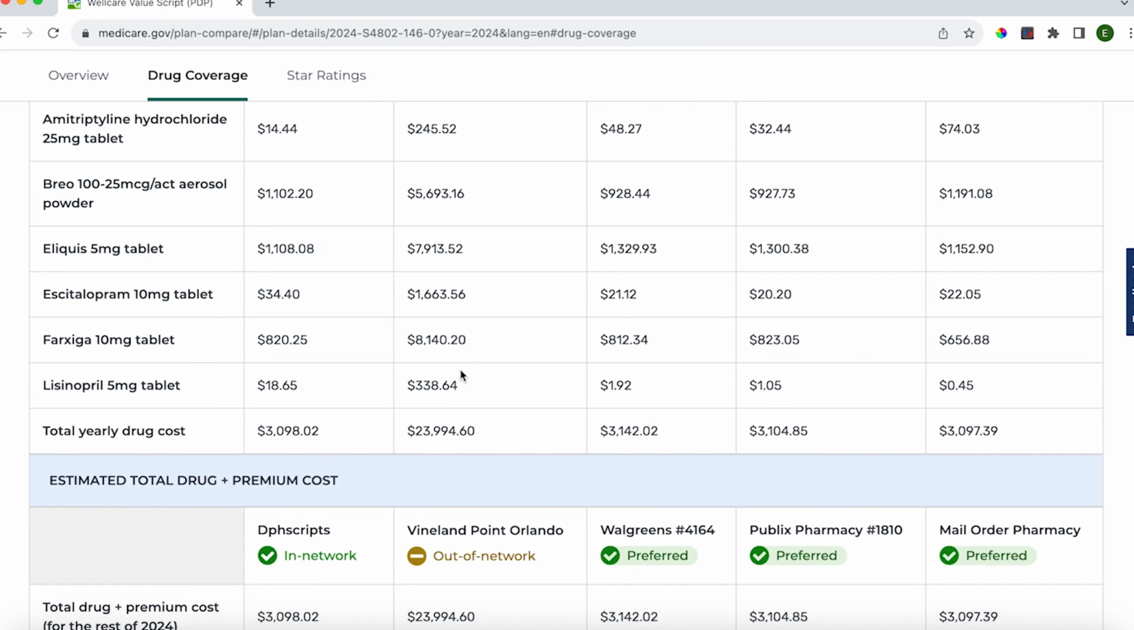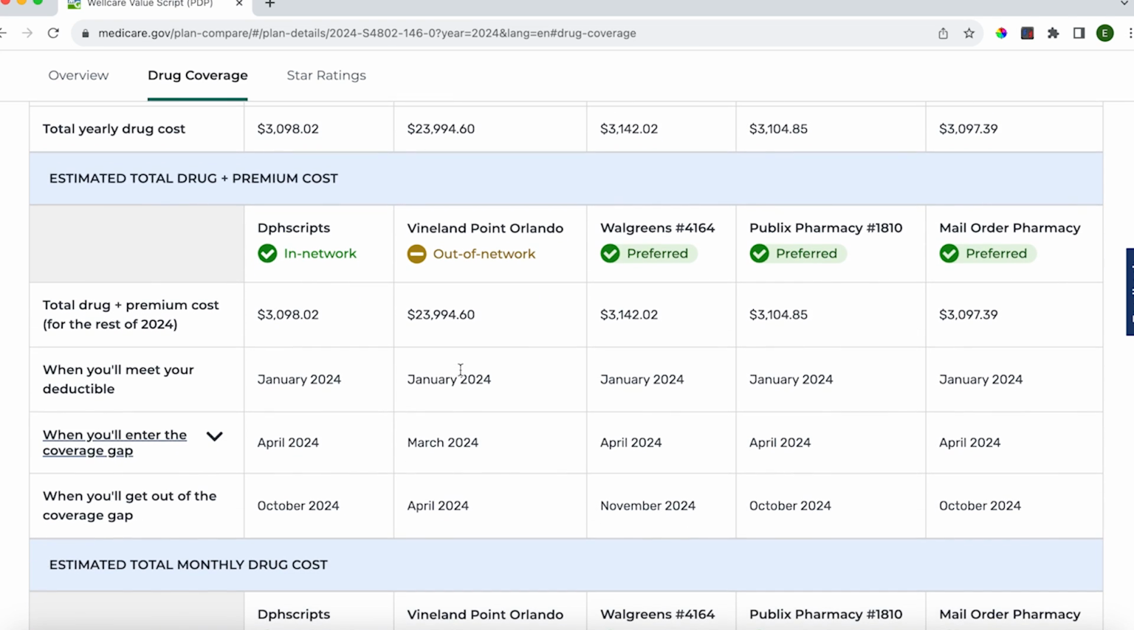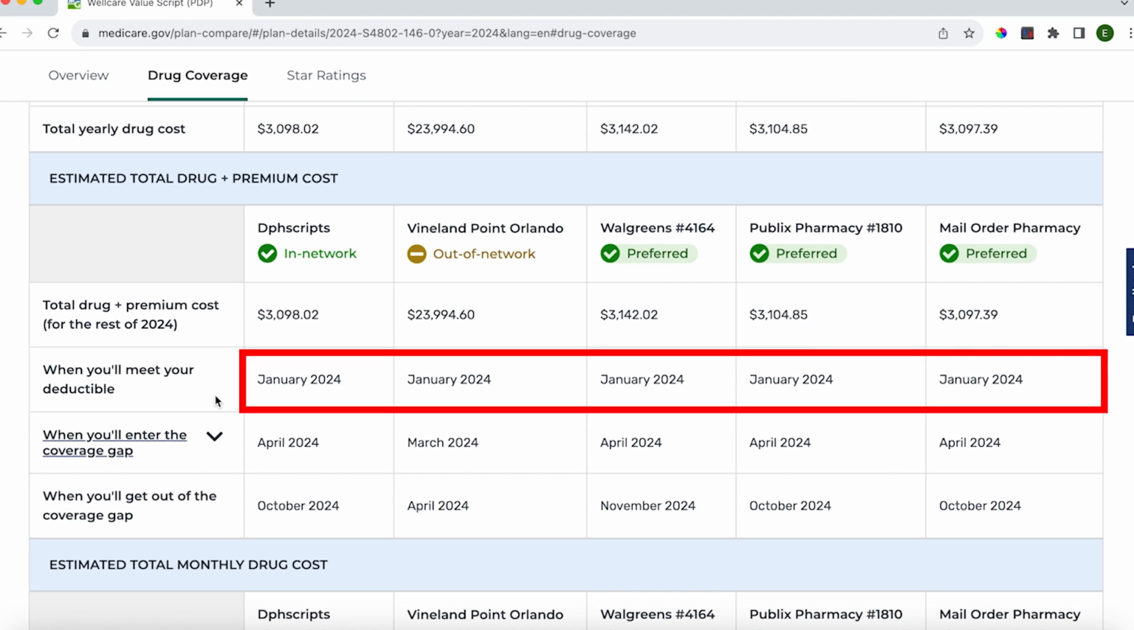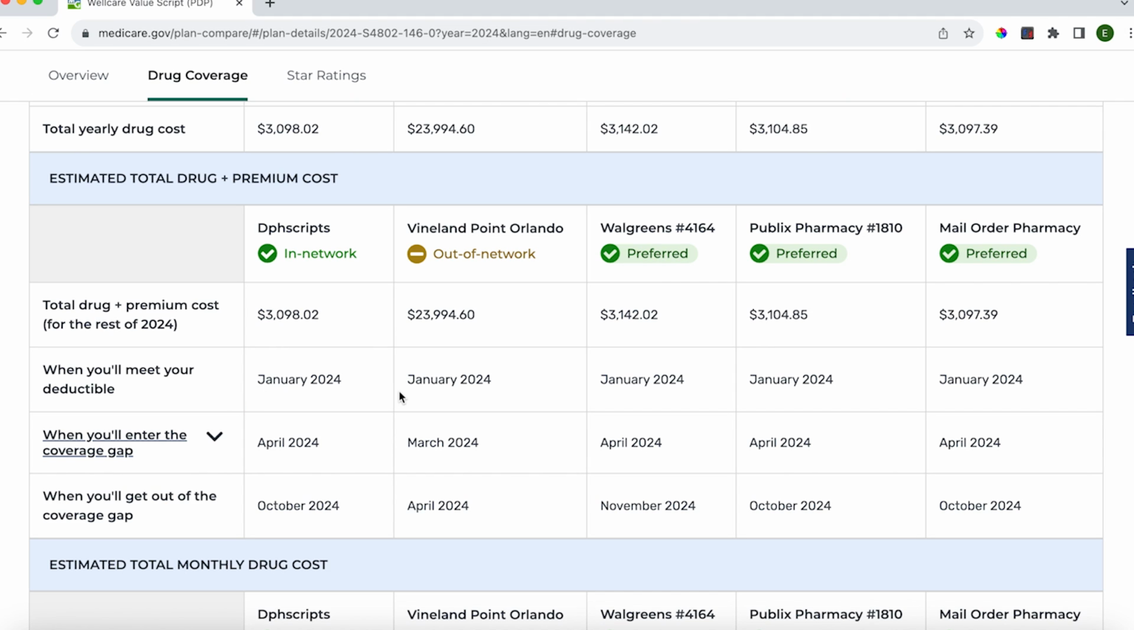Now we have a deep dive video on our channel that goes over how Part D coverage works. And this is where that video really starts to make a lot more sense. Notice that as you scroll down, it's going to say when you can expect to meet your deductible. With all of these, this is going to be January for the medications that we have. Next, it's going to show when you can expect to move out of initial coverage and go into the coverage gap. The coverage gap is the notorious donut hole. And then finally, what month you can expect to move out of the coverage gap or donut hole and into catastrophic coverage.